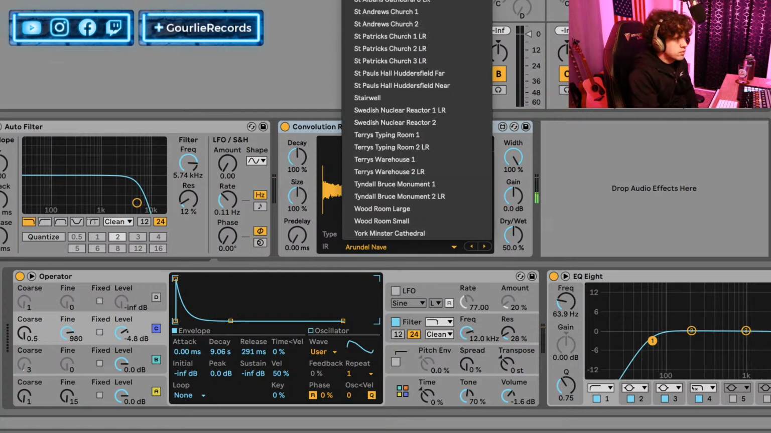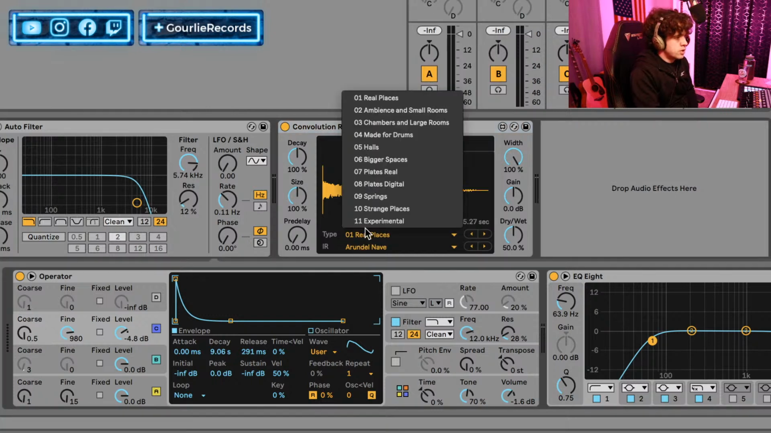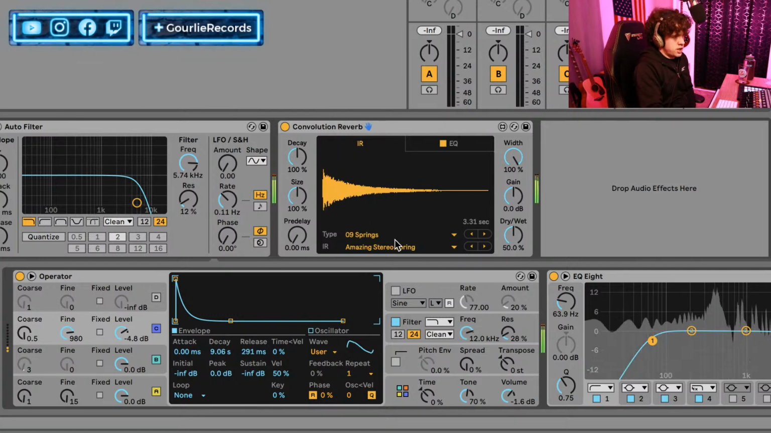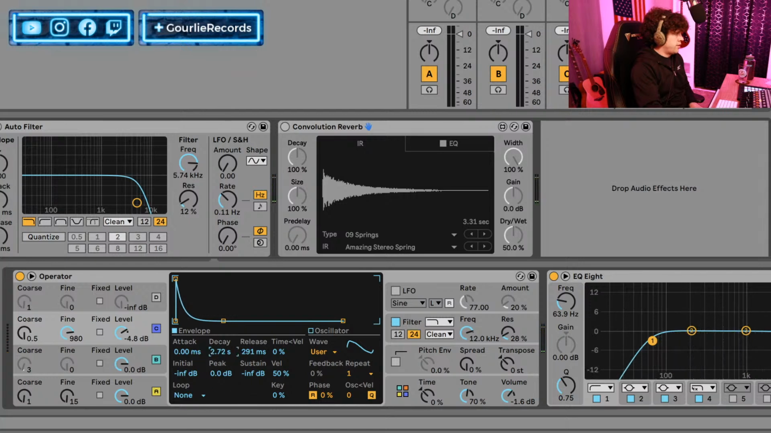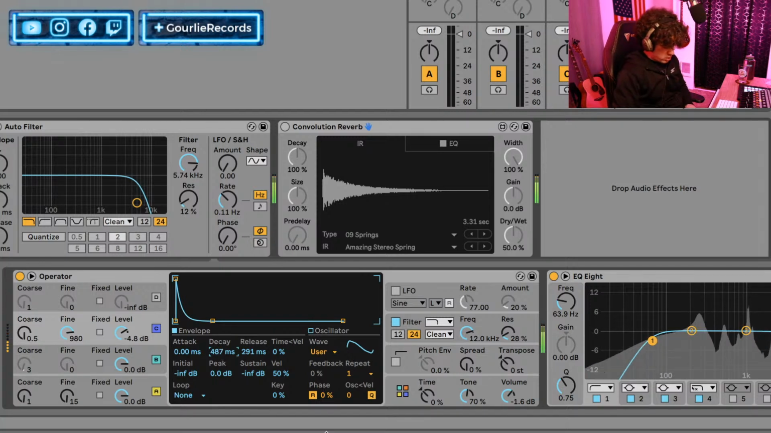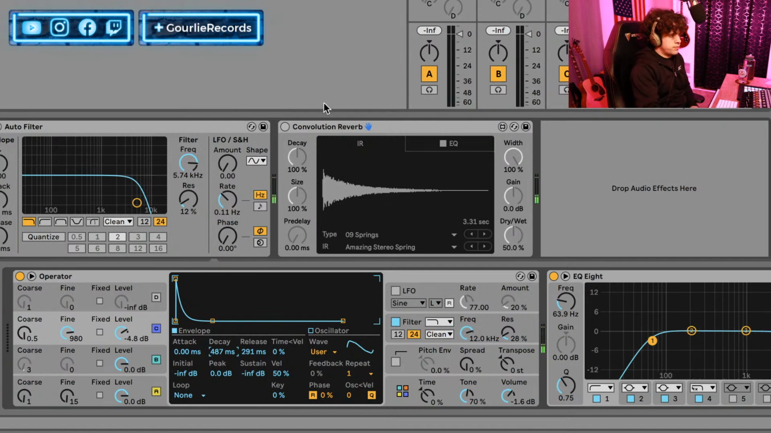Alright, that's intense. Let's go something way smaller here. Oops, let's go to type. Let's just experiment. Let's do some springy. Hey, wait, why is this sustaining? Oh, I have the decay at 9 seconds. Silly. Alright, let's turn that back on.